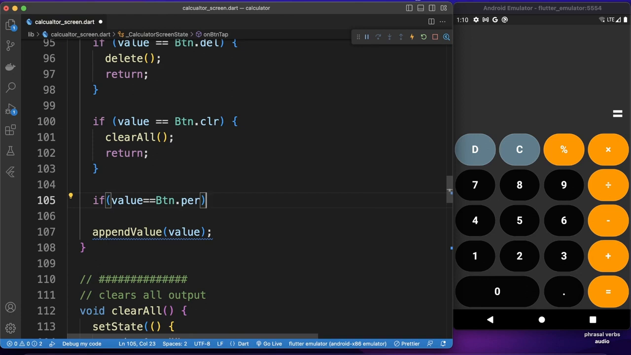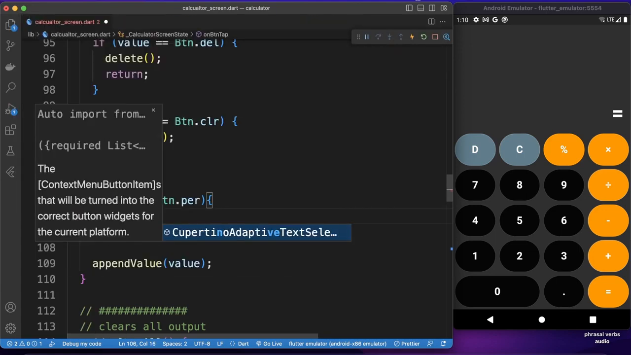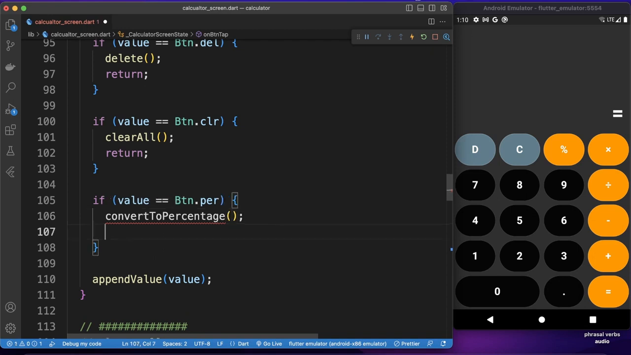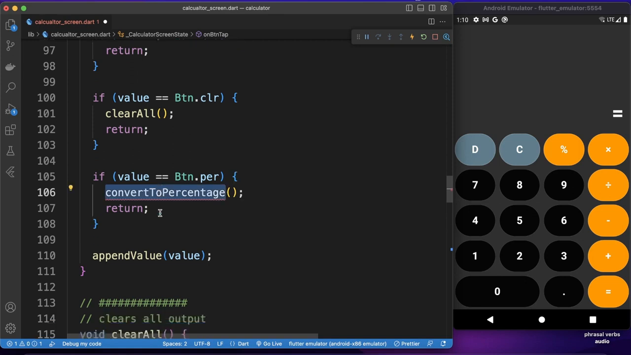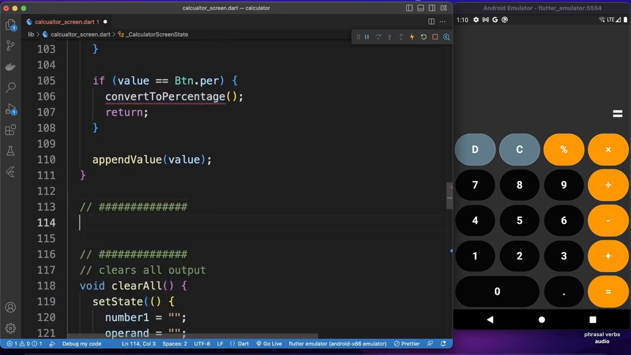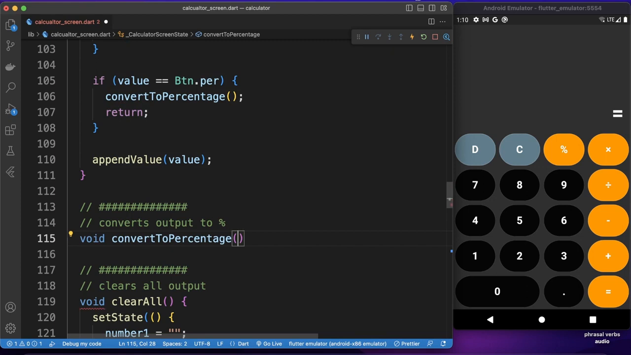If that's the case, we want to create a new function. The name of the function will be convertToPercentage, just like this. And we want to return from the function again. Now I will come down here and I'll separate my function like before, and converts output to percentage. And this is a void function, the name of the function convertToPercentage.